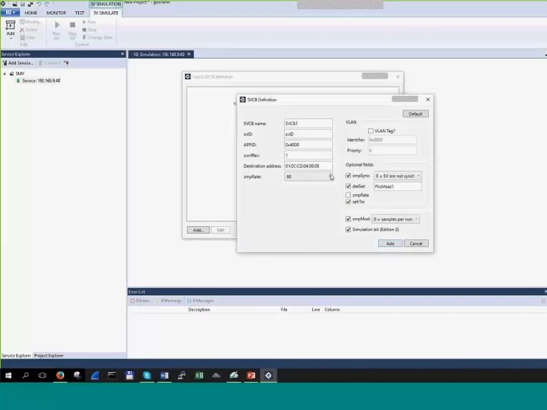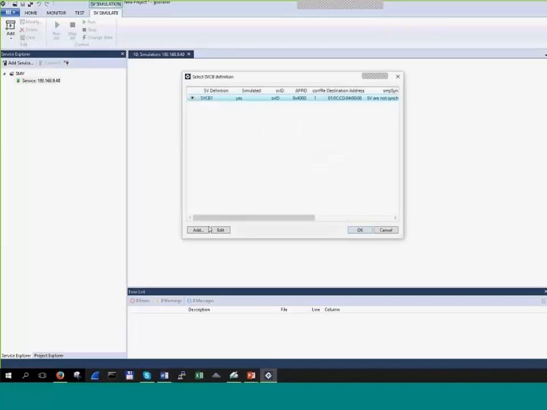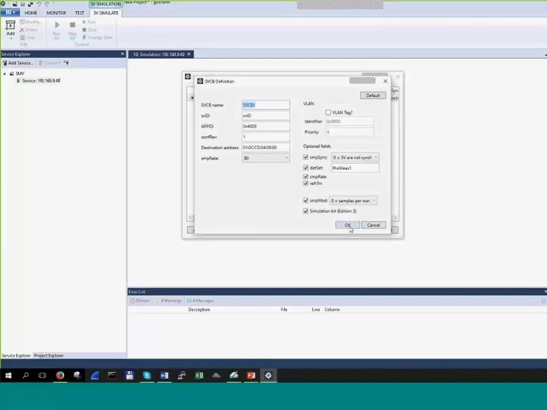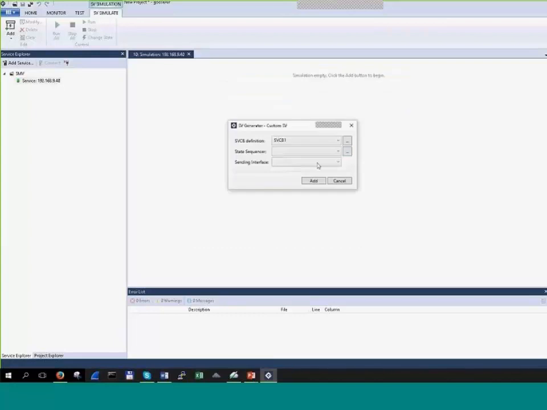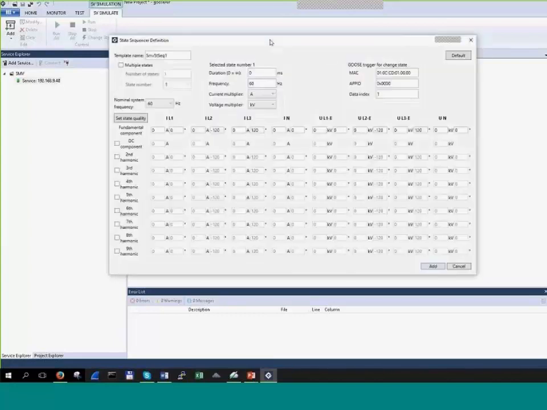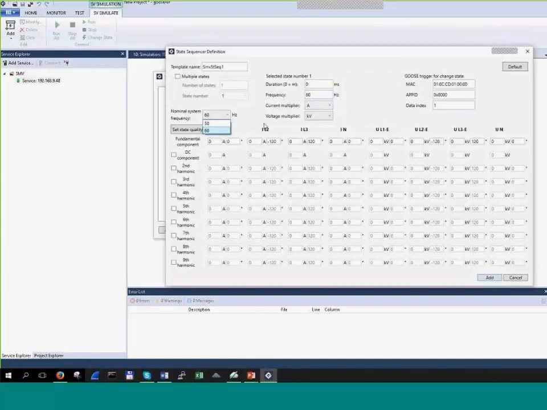But here there must be some sample rate of merging units, since we are now simulating a merging unit. And the frequency of the network, 50 or 60 hertz? Frequency is chosen in the state sequencer. Now I will show you the state sequencer. Okay, here are the frequencies. This is the nominal system frequency, which covers a 50 hertz or 60 hertz power system, as I said before. And this is the state frequency, which can simulate a frequency disturbance in the power system. Okay.